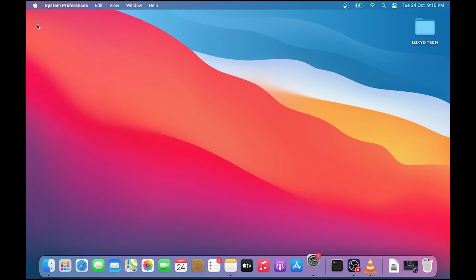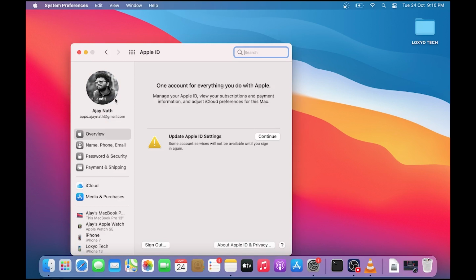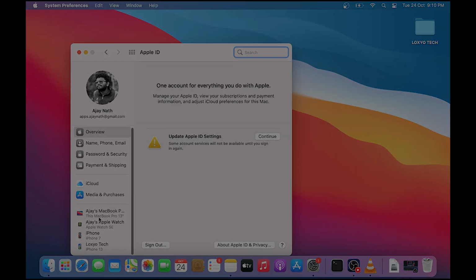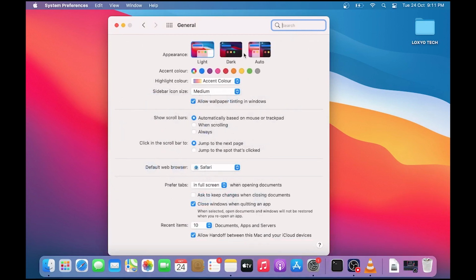Next, go to System Preferences and open Apple ID Settings. Here you can see the list of linked devices, password and privacy options. If you want to change your password or profile picture, then open these Apple ID Settings. In General Settings, you can change the desktop themes and colors and personalize the user interface easily.